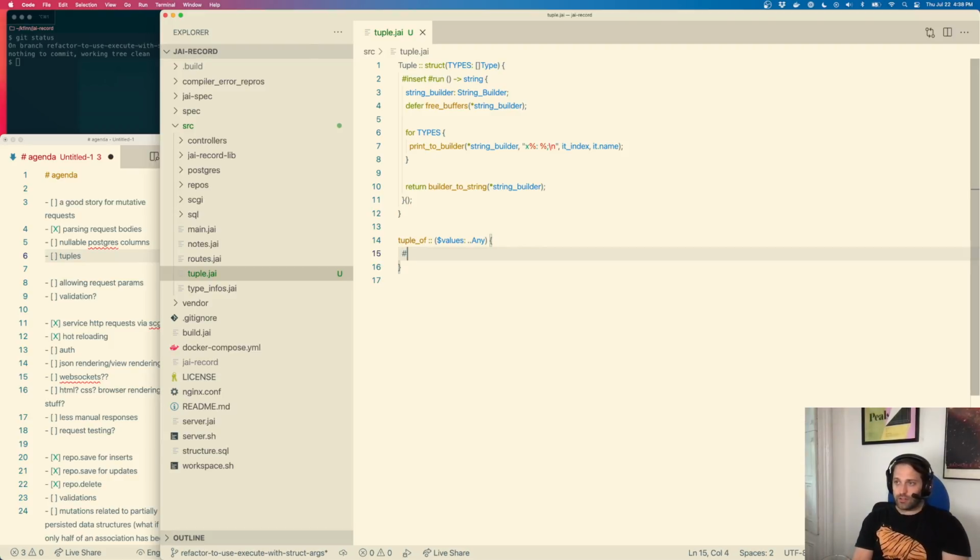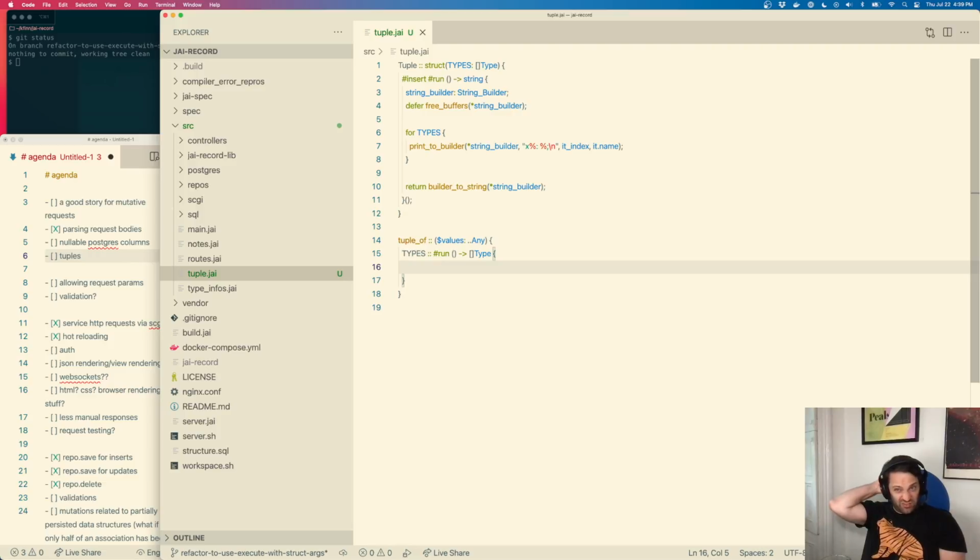Yeah, so I think we gotta do something like this. Types is gonna be run on. It's gonna return an array of type. Is this at all possible? I bet this isn't gonna work. We'll see.